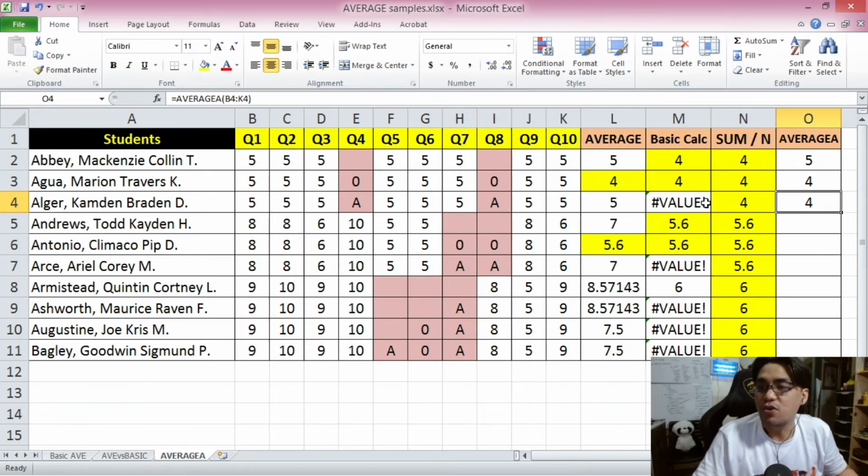So what AVERAGEA is going to do here is 5 plus 5 plus 5 plus, oops, text data, gonna ignore that, plus 5 plus 5 plus 5, another text data, gonna ignore that, plus 5 is equal to 40. And then when it counts the number of elements, 1, 2, 3, 4, it will count the A, 5, 6, 7, 8, it will count the text data, 9, 10. So that's 40 divided by 10 is equal to 4. That is why the result of the AVERAGEA is just like the sum divided by the number of elements.